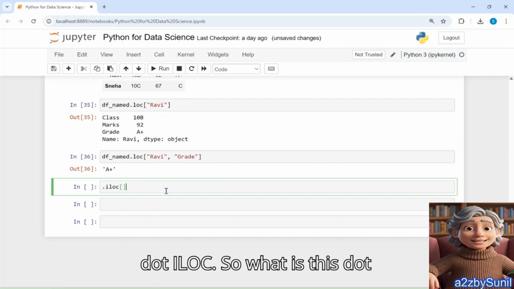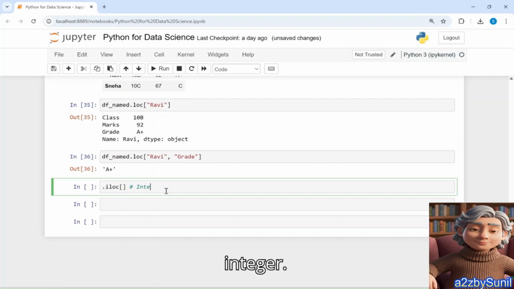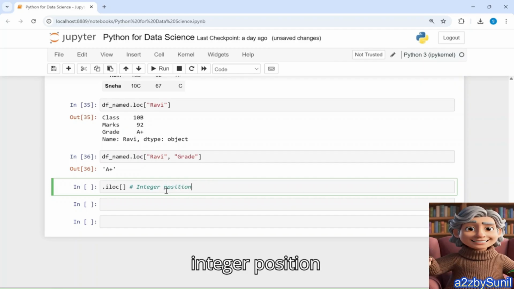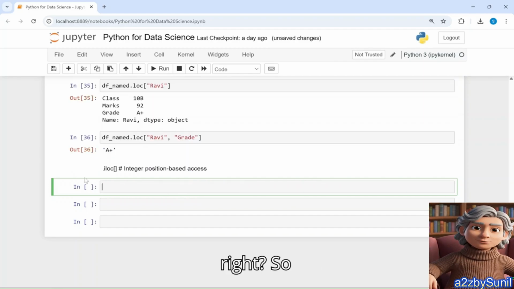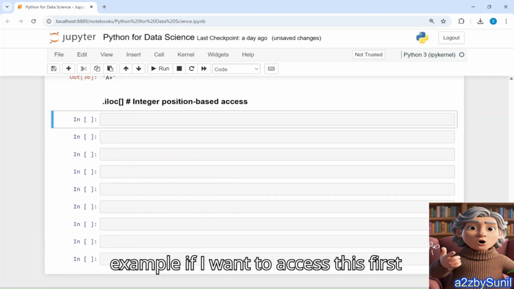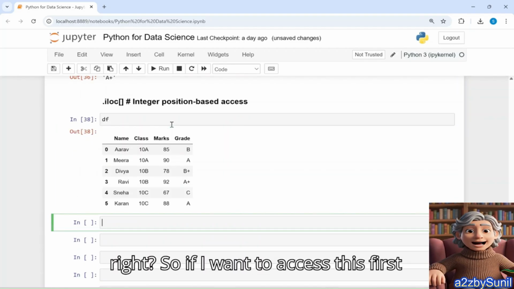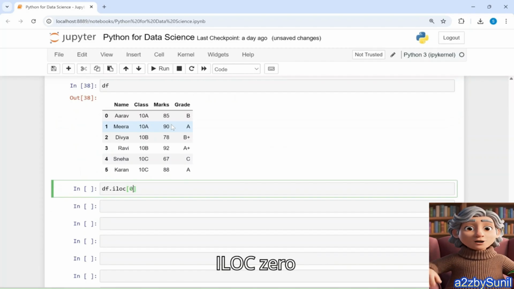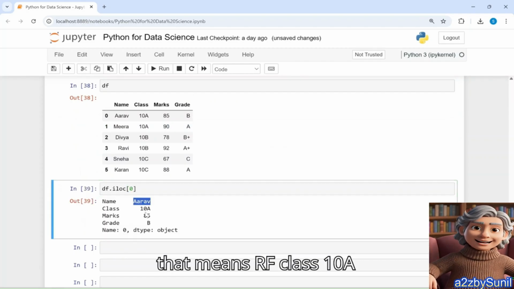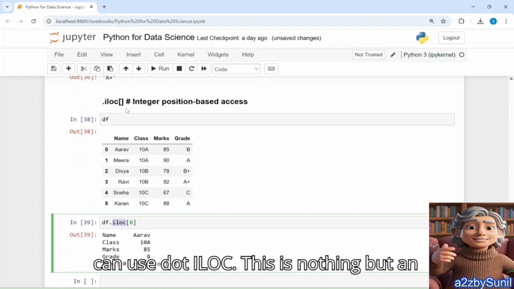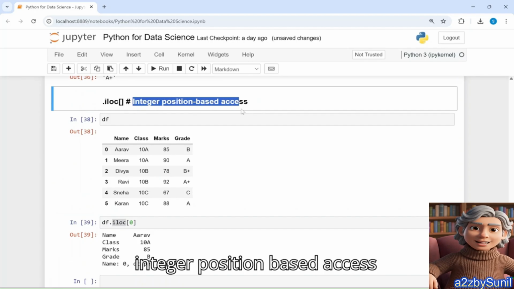.iloc. So what is this .iloc? I call this an integer position based access, right? Now how will I do this? The similar example, if I want to access this first row, so we have this df, right? If I want to access this first row, df.iloc[0], that means the class 10A, marks 85 and grade. So I can use .iloc. This is nothing but an integer position based access, right?